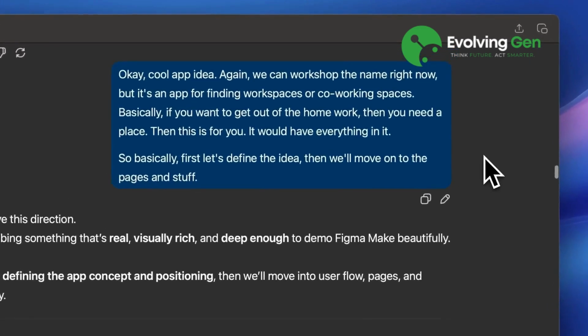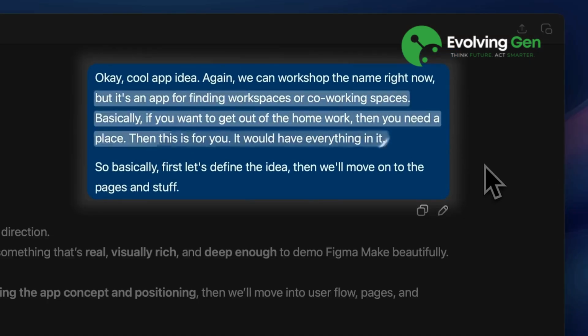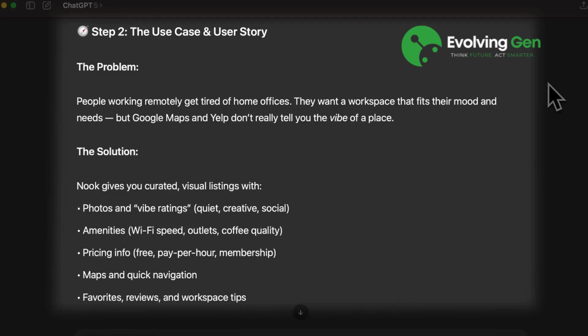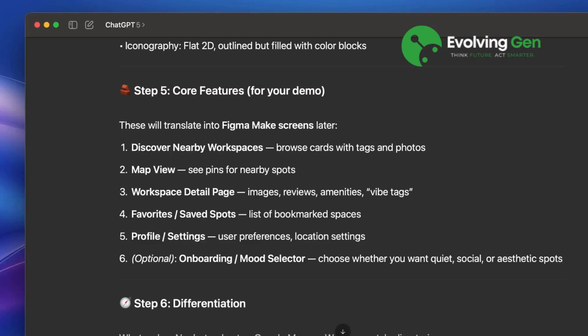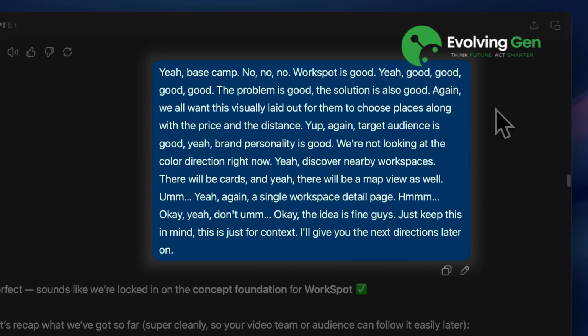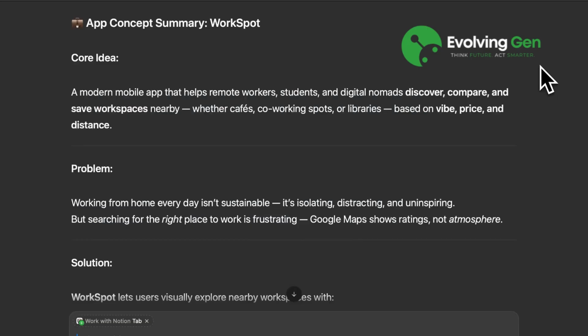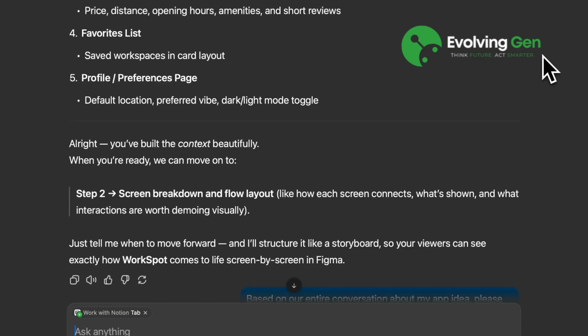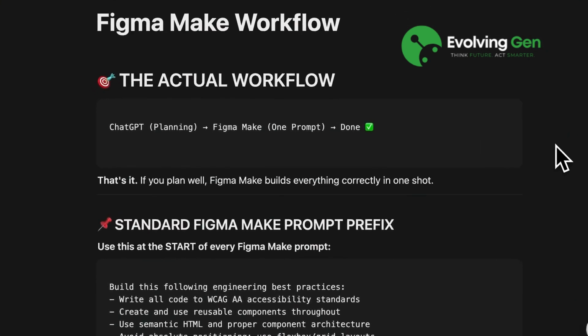For example, I was brainstorming an app that helps people find workspaces outside their homes to get work done. It helped me outline everything, from the target audience to the core features I needed. After reviewing everything, I made some edits, finalized the plan, and got a clear picture of what my app was supposed to be. Once you've finalized your plan, you can come back to the workflow.